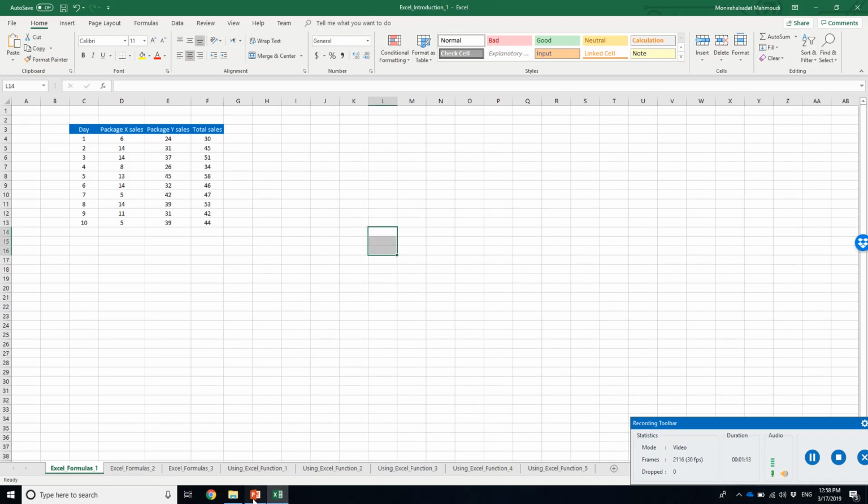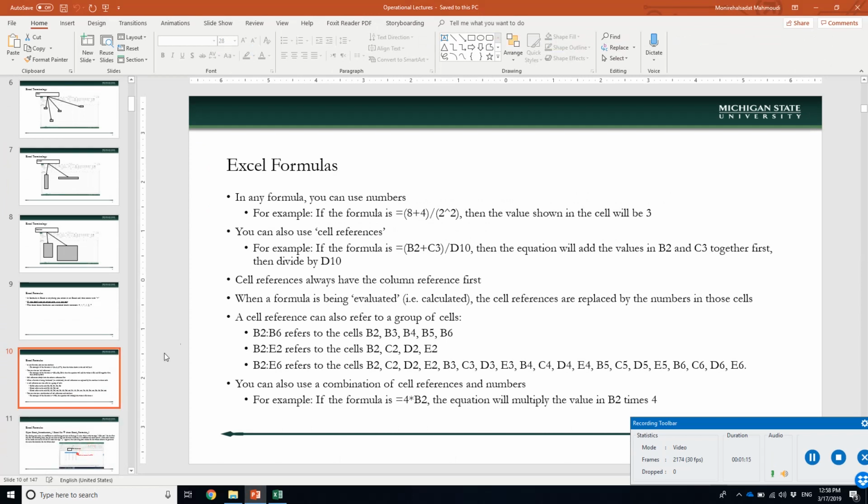All right, so let's go to the next slide. In any formula, you can use numbers. For example, if the formula is equal parentheses 8 plus 4 parentheses divided by 2 power 2, then the value shown in the cell will be 3, right? You can also use cell references.